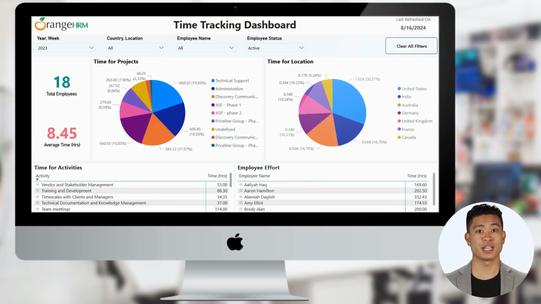The time tracking dashboard provides detailed insights into employee time management, featuring visuals for time spent on projects and in locations. Widgets for time for activities and employee effort offer a comprehensive view.